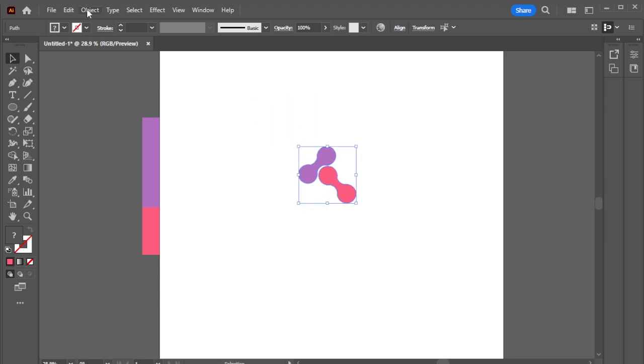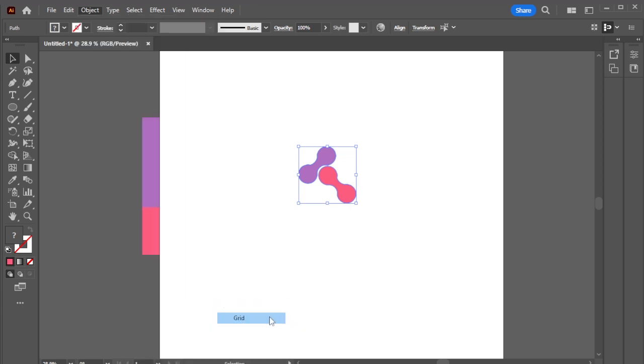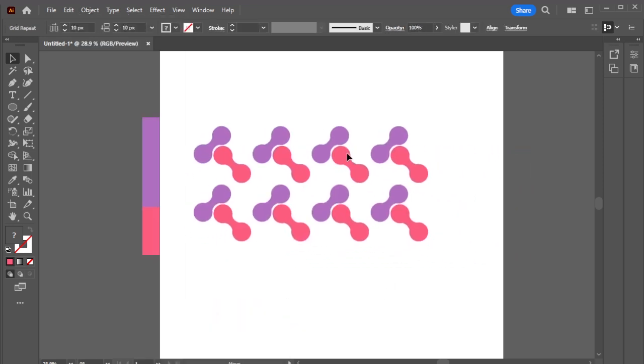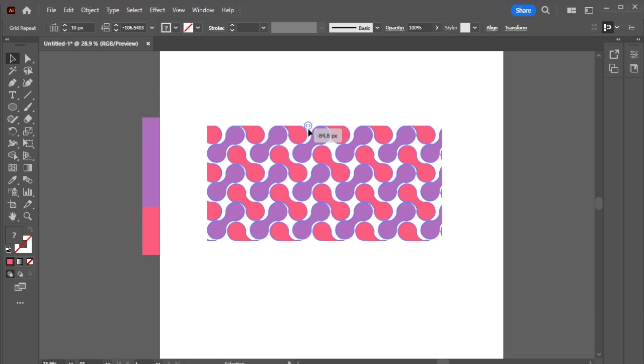Select both of them, go to Object, Repeat, and Grid. Now adjust their position vertically and horizontally by dragging the smaller icons on the top and one on the left side. And you got this pattern.